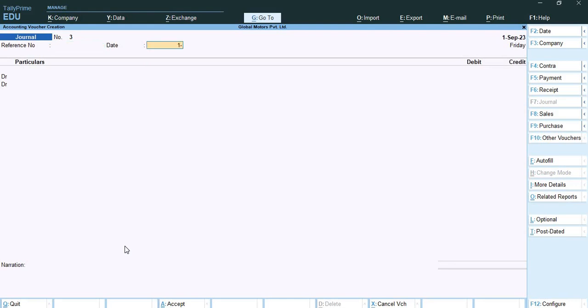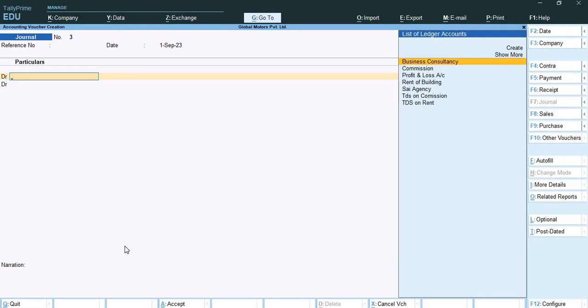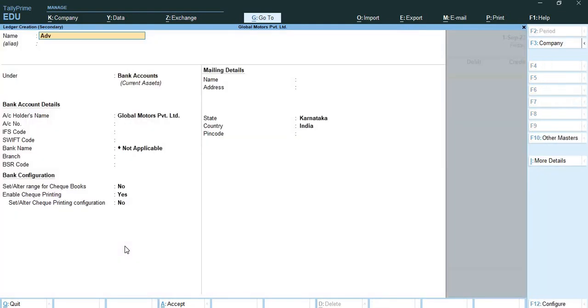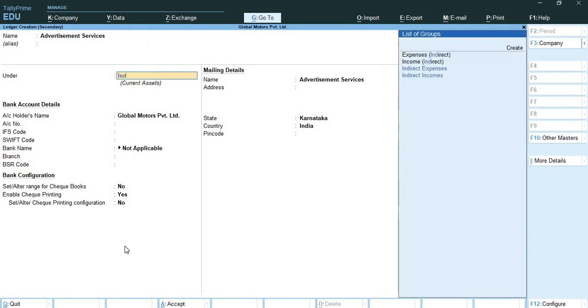In particulars, I will enter the question: Global Motors Private Limited receives a bill from Adview Advertising Agency for 1,12,360 rupees, out of which 1,05,000 is towards the advertisement services provided. Here I'll create advertisement services under indirect income.